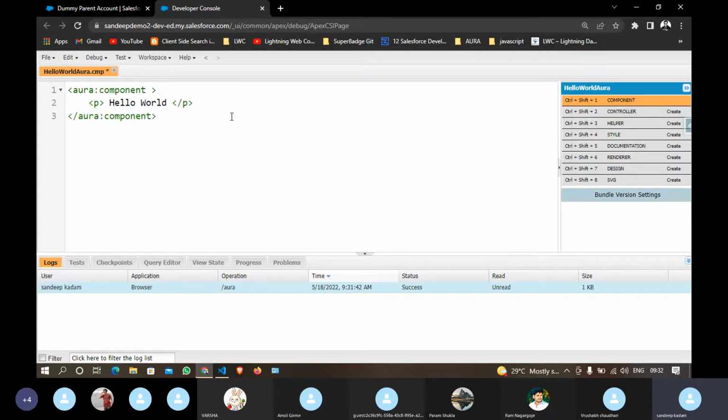Now I haven't added these other files. You can see there is one difference between this component and the other files. One create option is there, but in front of component no create option is there. Why? Because whenever you create your Aura component the first time, only the component file will be added. This .cmp file will be added. Other files you have to create on your own, based on your requirement. Every time these files will not be needed, only some of the files will be needed.